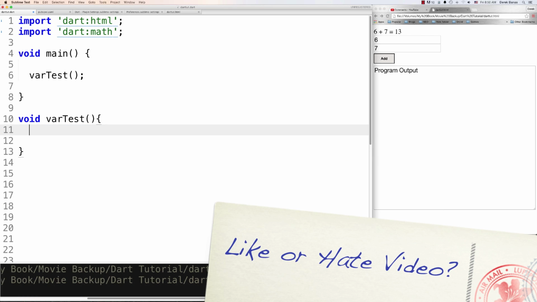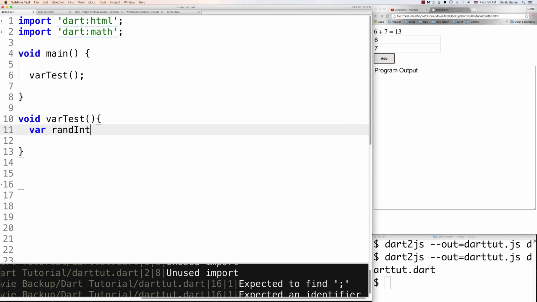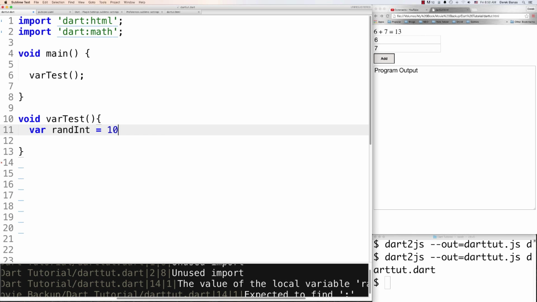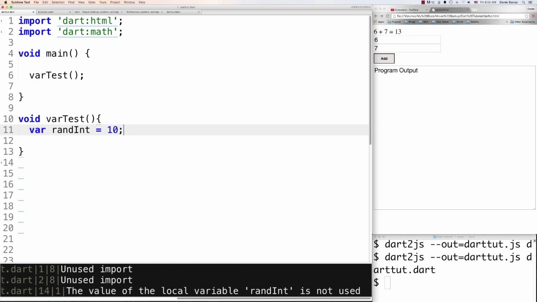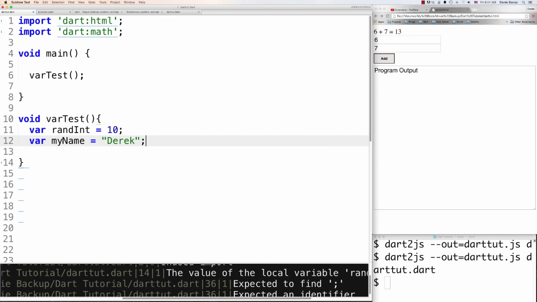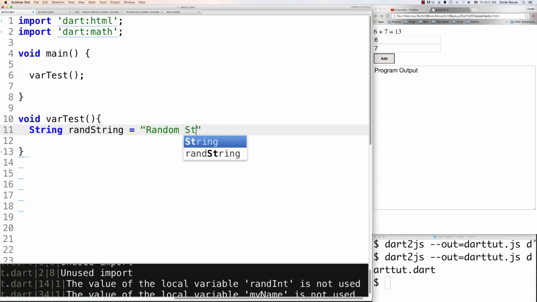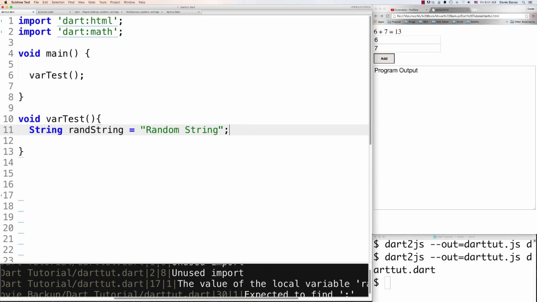Once again, if you just want to create a variable that does not have a defined data type and just let Dart figure out what the data type is, you just type in var. And of course you can do the same thing with your strings. So you can say something like that, and that's going to work. However, we're also going to be able to specifically define a data type. So there we go, created a string, and then just call this random string. And you can see you can do it either way.